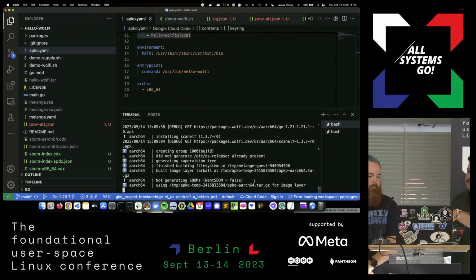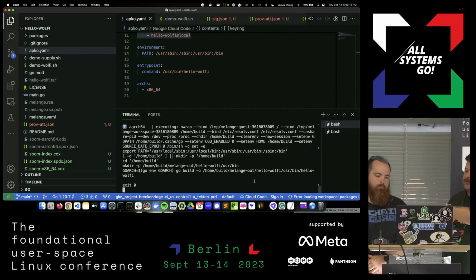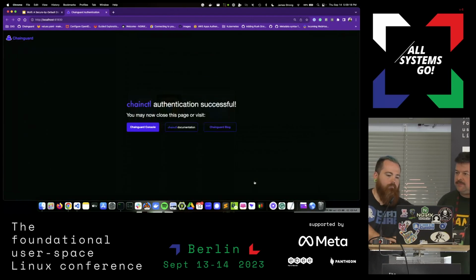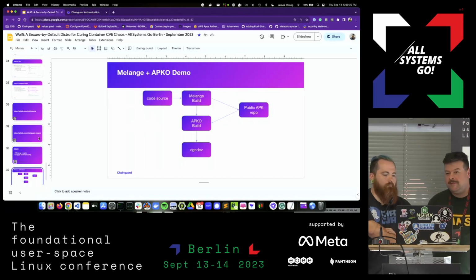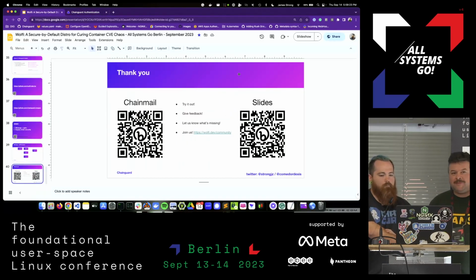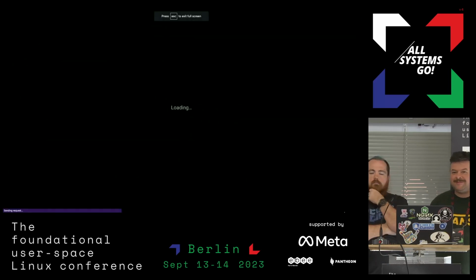Yeah, but all these steps are in the repository. You can go and clone that Git repo and run it by yourself. Okay, we've run out of time. Thank you. Thanks, everyone.